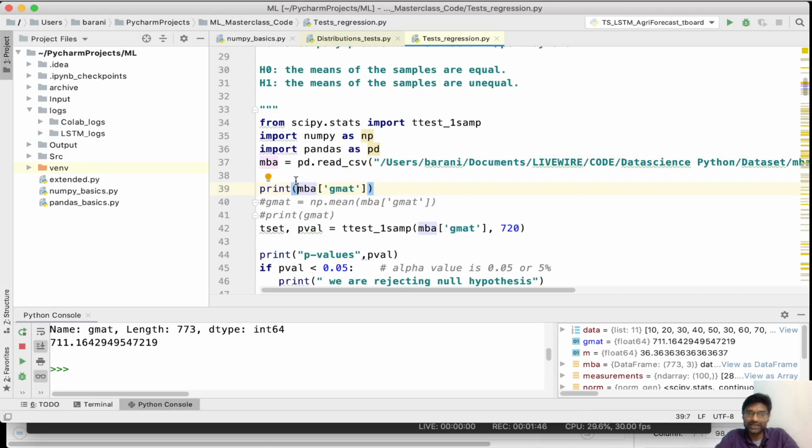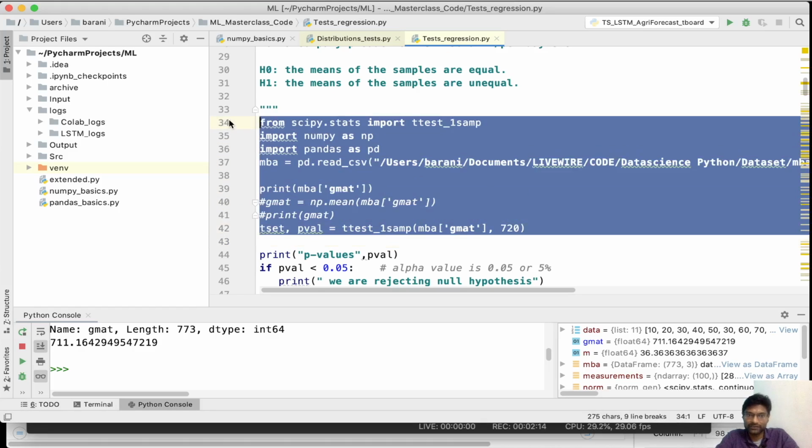To perform that, I have read this data and I have imported the essential libraries. To this specific function, I am going to give my first sample data of interest, then compare it against the mean value from the population. This is going to give me in turn a p-value. With this p-value, I am going to decide whether the null hypothesis is true or not. First, let me execute these statements.